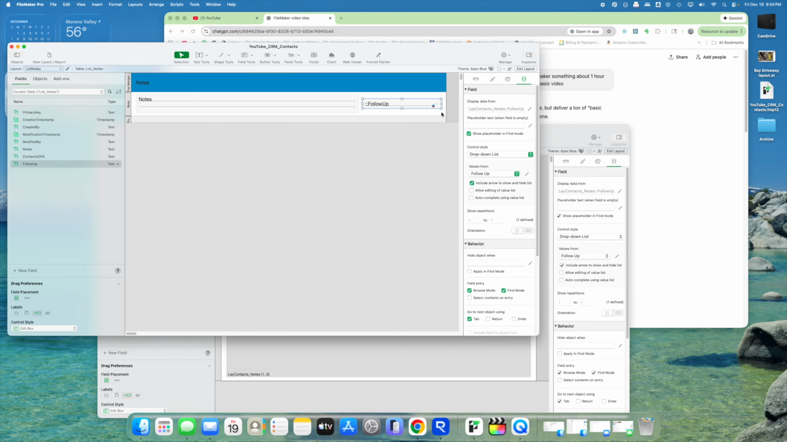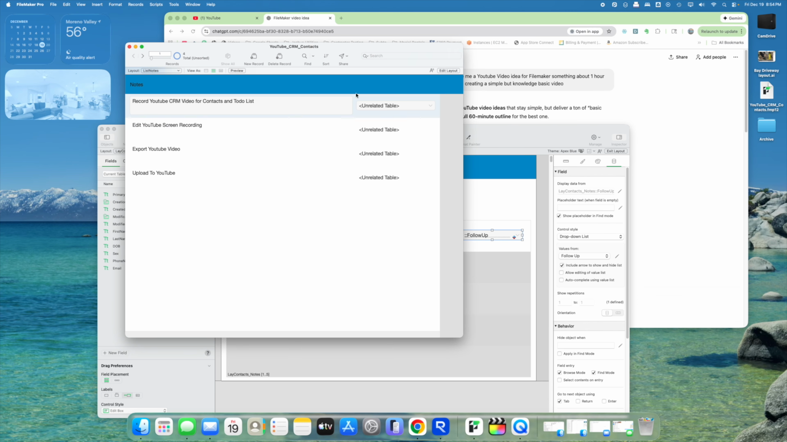And let's say on this list view, you don't want the ability to edit anything here and you just want to be able to view data. So let's go ahead and select these fields, and instead of having the field entry in browse mode, we only want it in find mode, meaning that we can't click into the text box and actually edit. We can only do a search in find mode, and that's it. What does that look like?